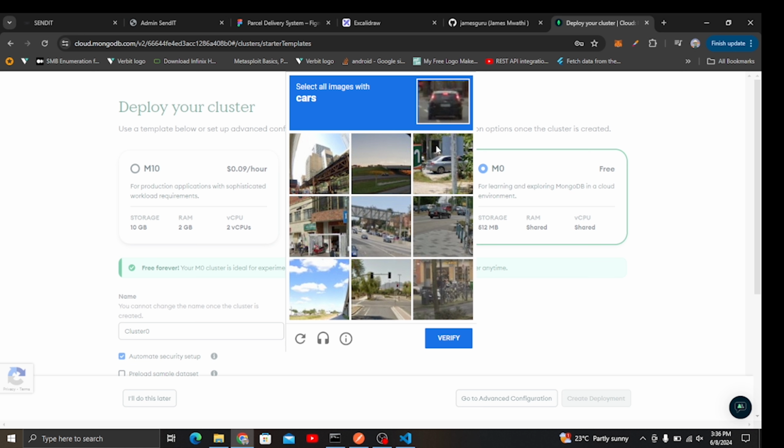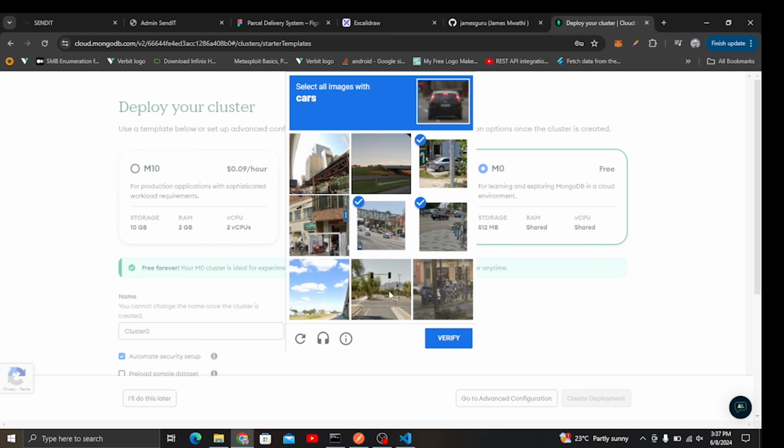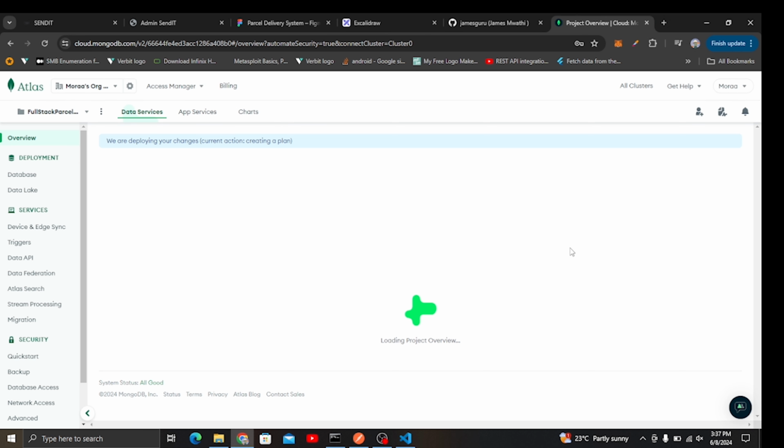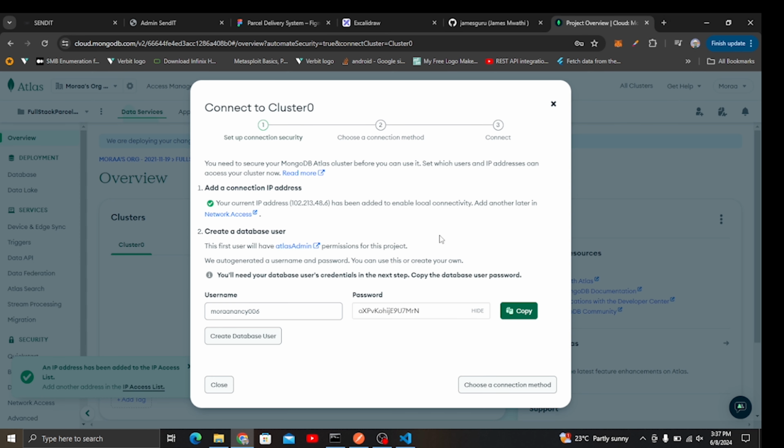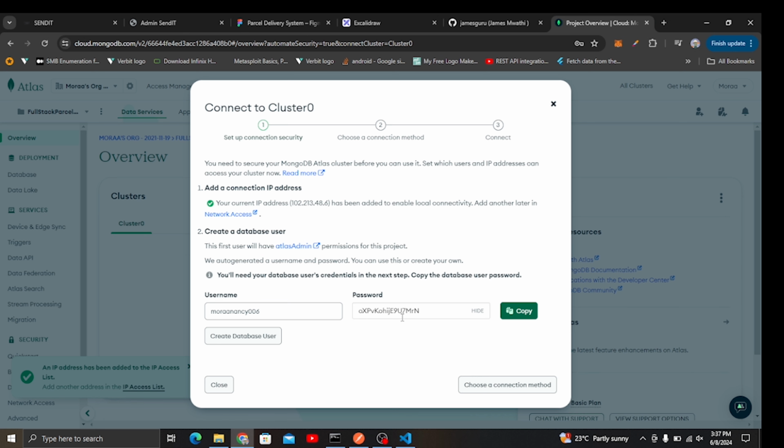So let me also make sure that I solve this reCAPTCHA. They are looking for the cars, so let me do that here. So I'm hoping that I've done the reCAPTCHA right. So yes, now it is creating the cluster for us, and right here you can see that you have a username and password, but we won't require that right now. I'm going to show you how you can create a username and password so that we can access the database when we are doing the connection.